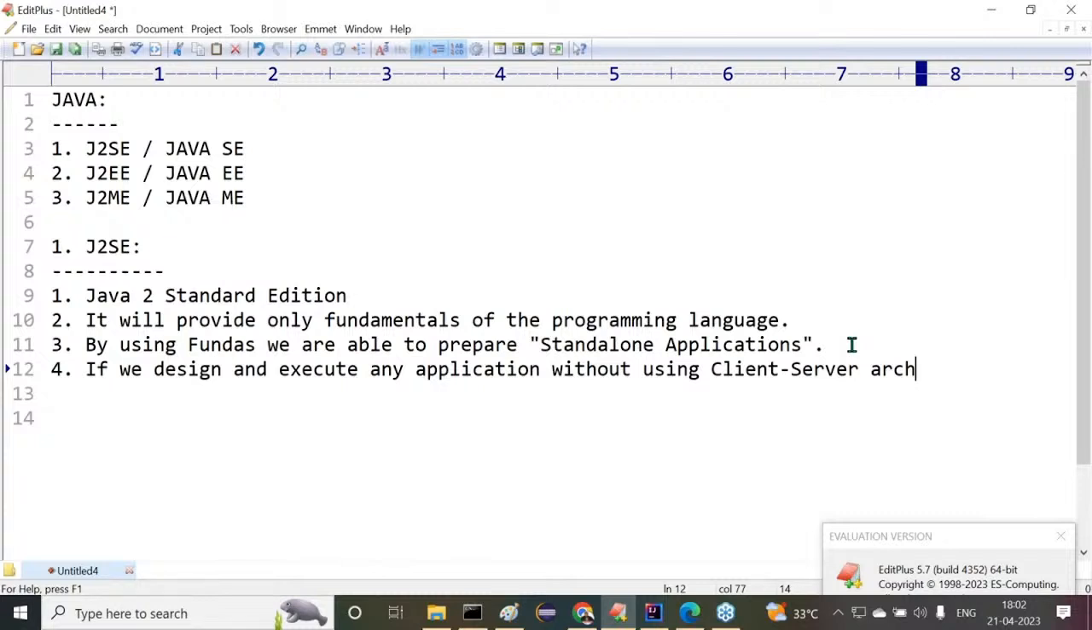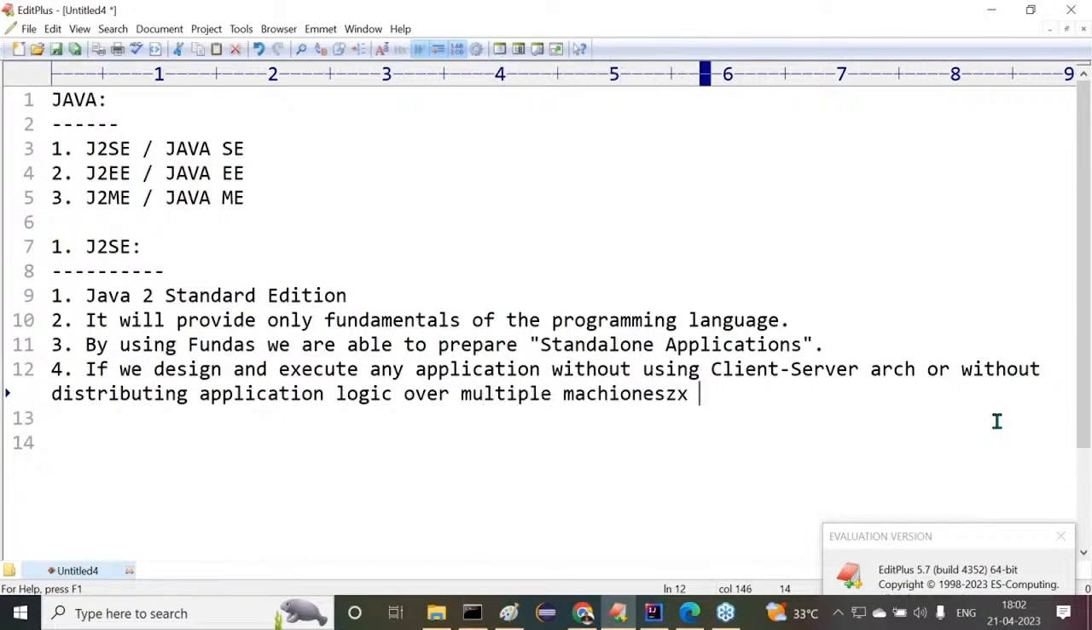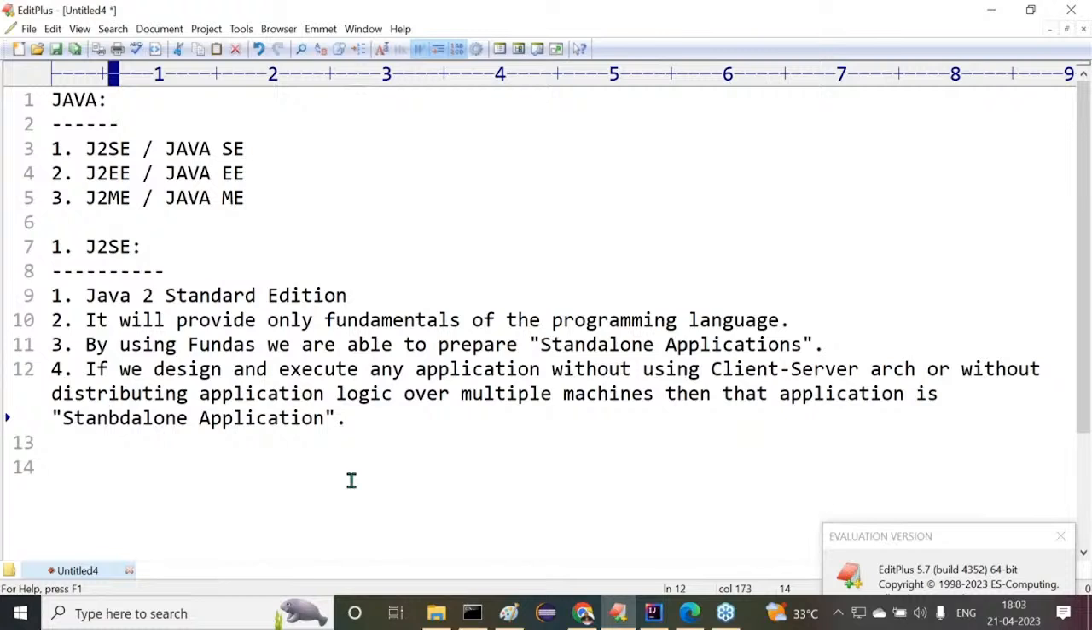Client server architecture. Okay. If we design and execute any application without using client server architecture, or, listen carefully, without distributing application logic over multiple machines, in the sense computers, then that application is a standalone application. Right, sir? Do all of you understand this point clearly? Please read out the definition I've given. It's a very simple definition. Try to understand it.